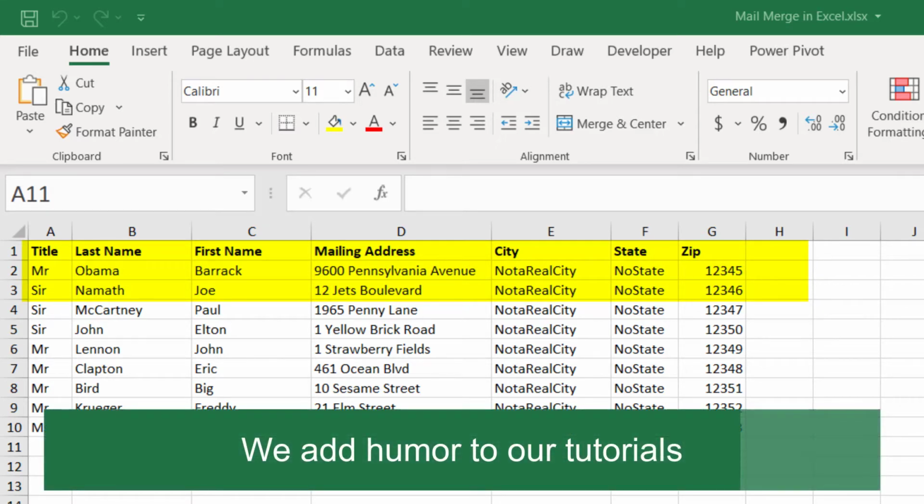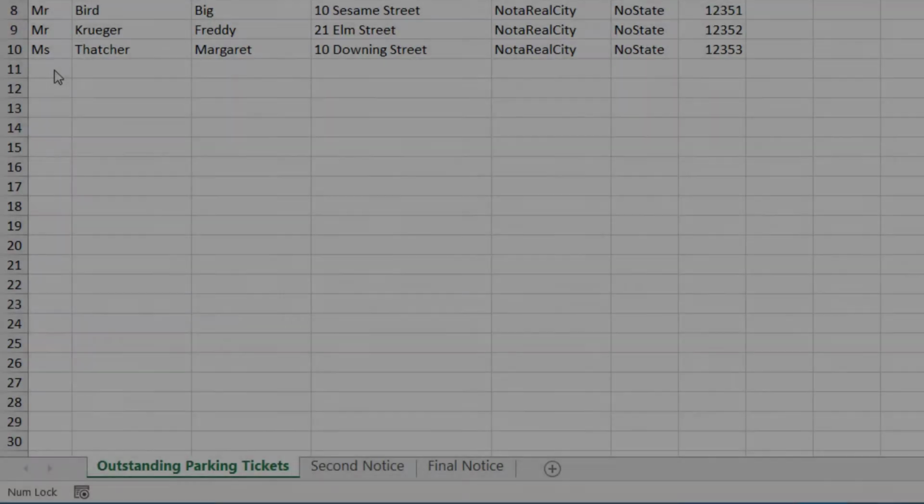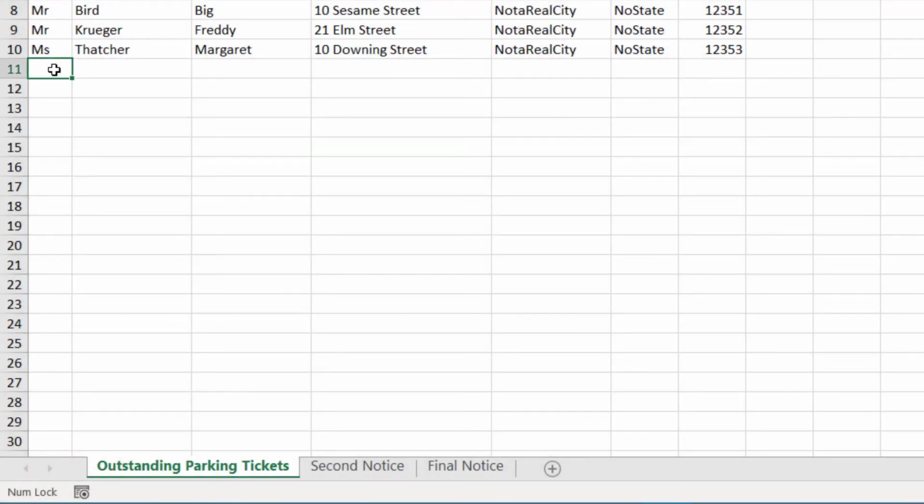And on the next line, I know that most of you think that Joe Namath does not hold the title of Sir, but in my opinion he is considered royalty. Hey, don't judge me, and God bless the New York Jets. Alright, enough with the frivolities, let's continue.